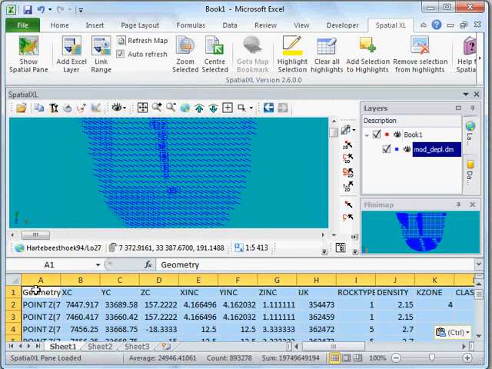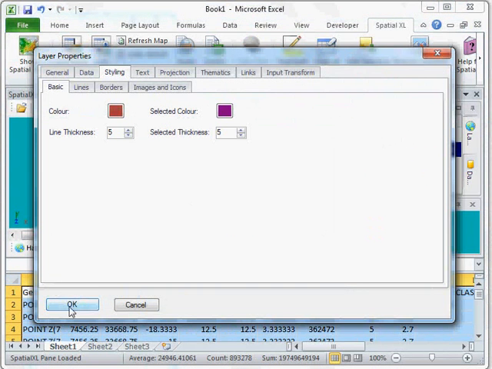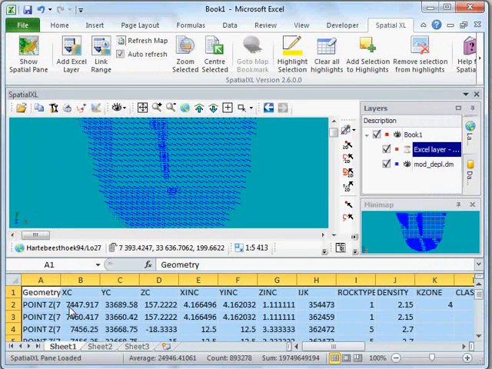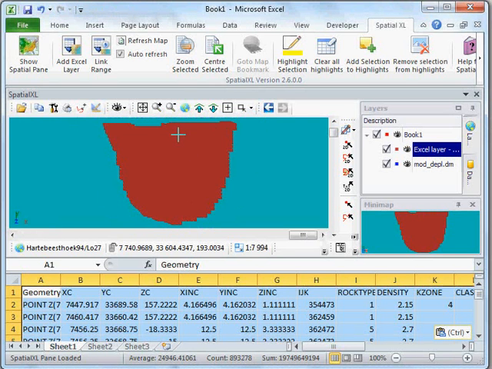Now before I go on, I first have to add this spreadsheet as an Excel layer. Alright, now you can see we've added the Excel spreadsheet, and it's basically a duplication of the Datamine file. We can actually turn off the Datamine file and only work with the Excel layer now.